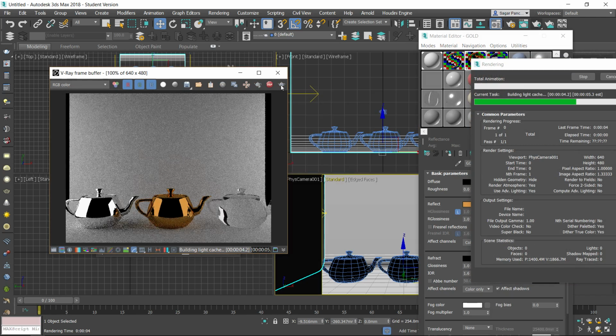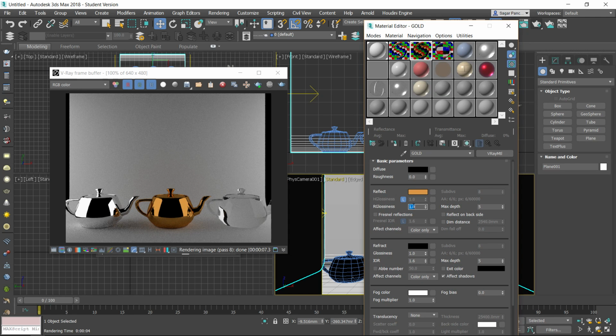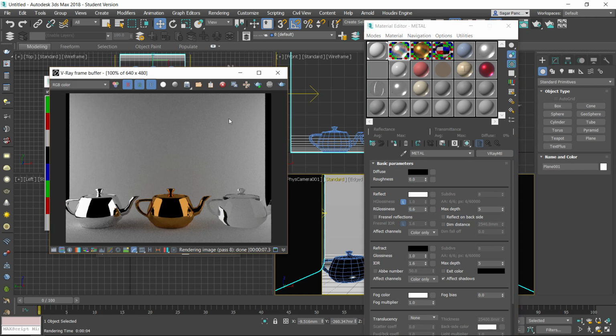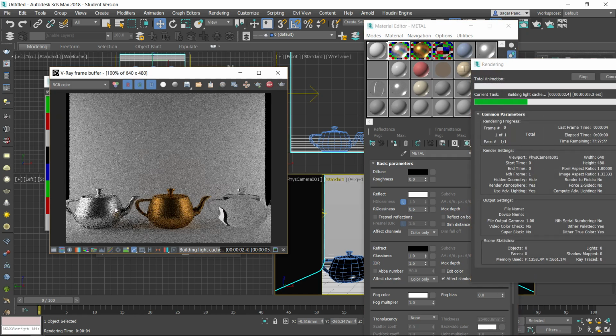If someone comes and tells you, I want blurry reflections, I want fewer reflections in metal, glass or a teapot, just go to the glass and keep the glossiness at 0.6. Also for metal, keep 0.6 and render the scene. So you get fewer reflections in your object, some blurry reflections.